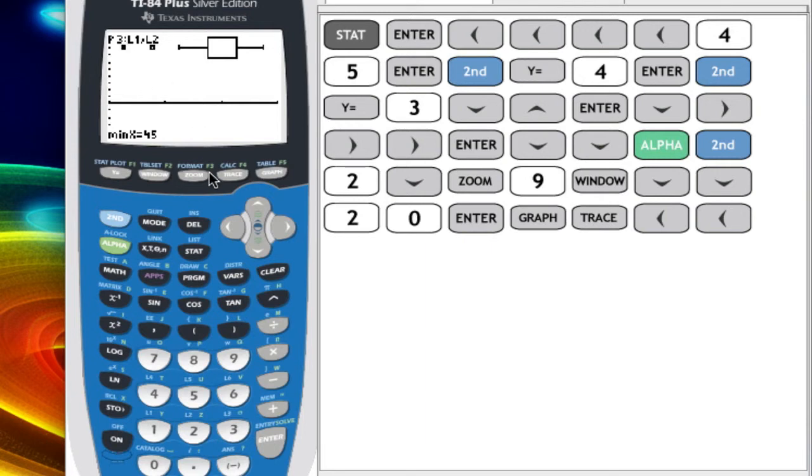extremely low, unusually low. Okay, that's it. Everything you need to know about box plots.